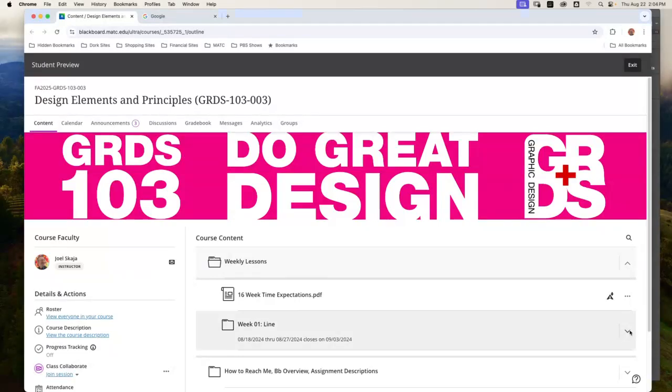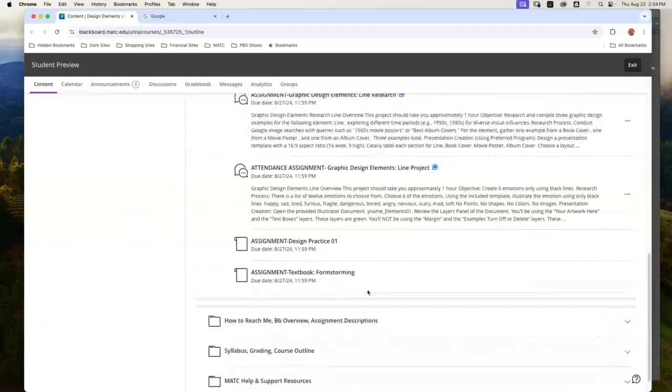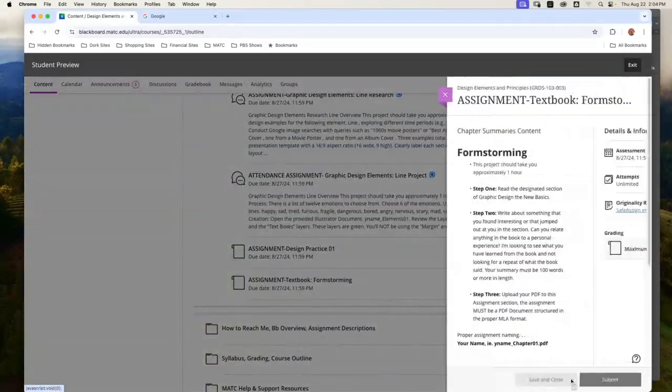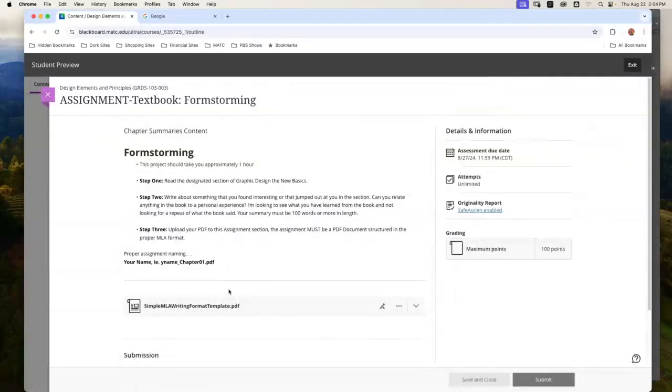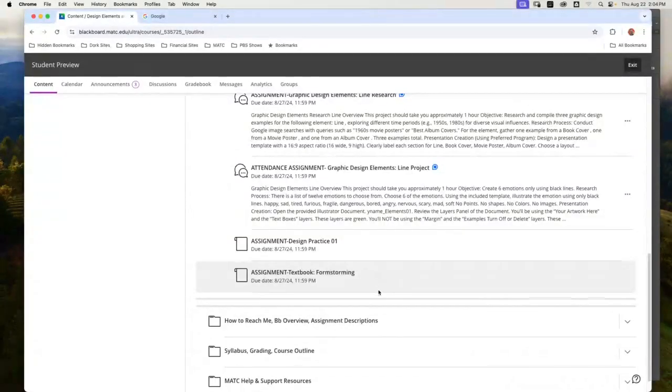Opening up week one, because there's one I could gloss over. Textbook, you know what to do. I'm not going to rely too much on the textbook. Read the chapter on form storming and tell me what you thought about it. That's what it is. It's easy peasy, one and done. So you got that nailed. Not much to do there.